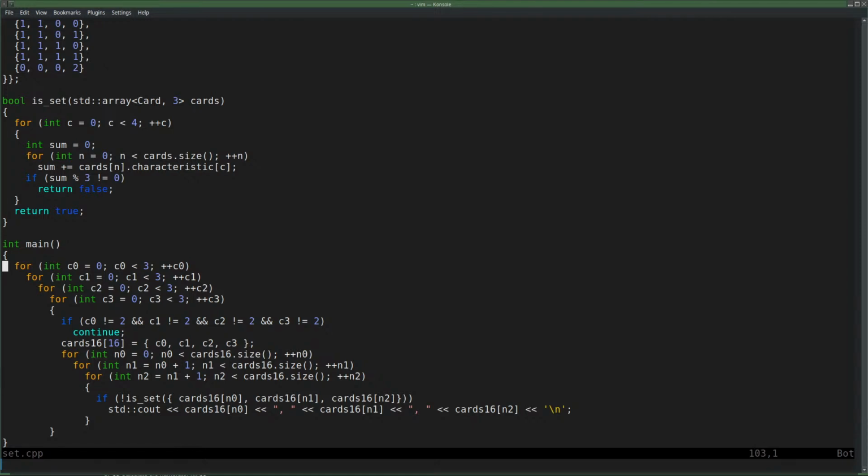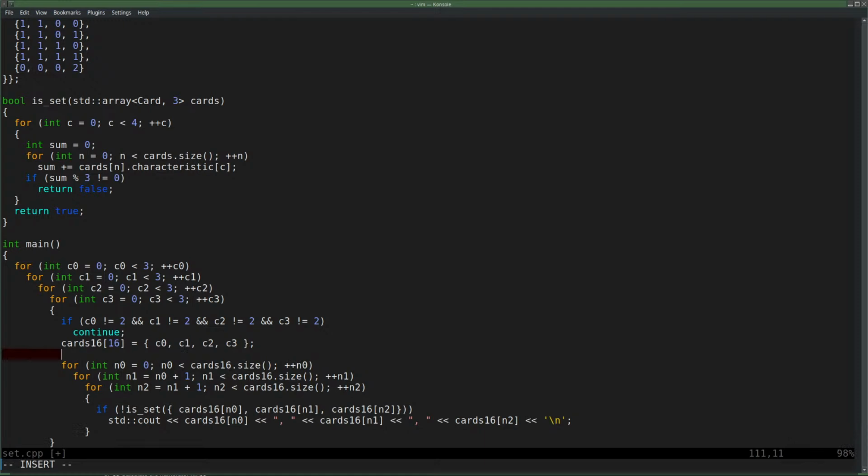Okay, I pick a card. I pick a 17th card. This is card number 17. And now I want to know if we still do not have any set, adding that card. So I have to do no set is true.